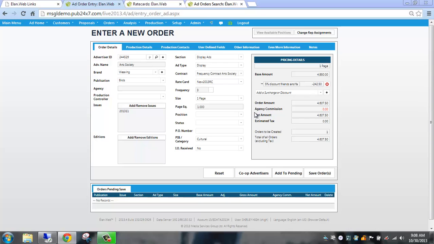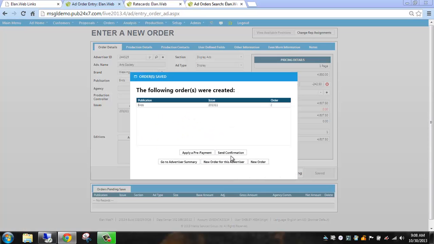For calculations formula and details for listing and display orders calculations, please refer to the How-To Guide for Release 2013.4. Continue with entering the position, the status, the purchase order number, and click on Save Order. Proceed as normal from this point to process the billing.